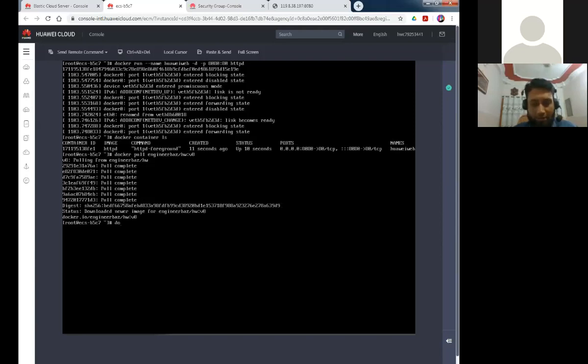Now let's see if it is downloaded. Docker images, just to see what images are available. I can see two images available. One is httpd, which is a public image, and then one repository from my hub, that is engineer baz at HW. What is available in my file, which is very small, 22 MB. So what is this? Let's see.